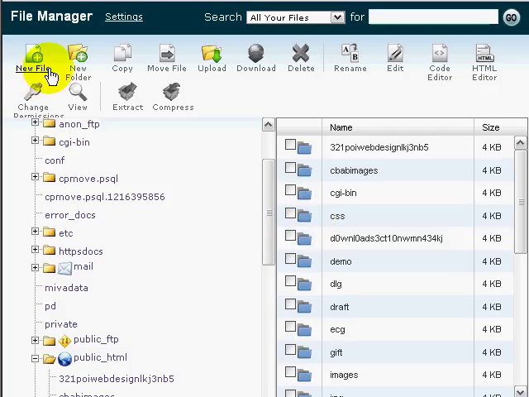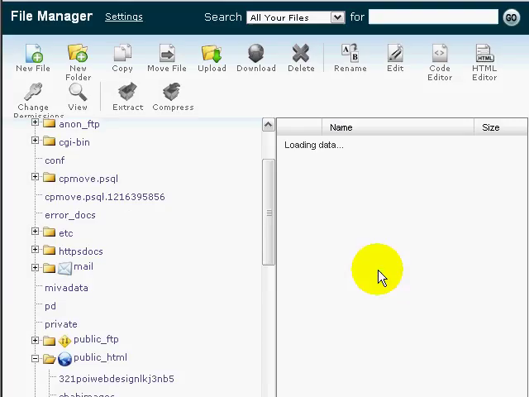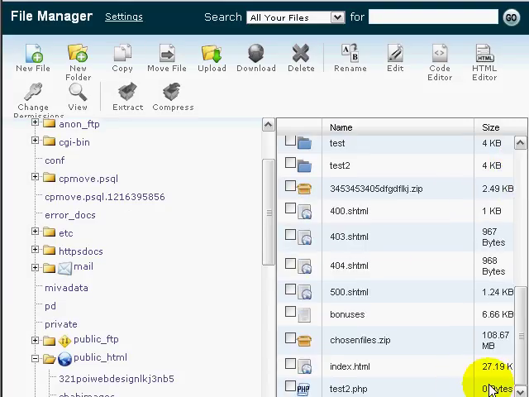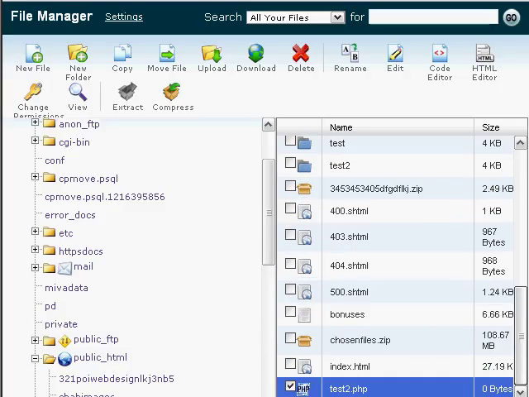So it's very convenient. You can also create a new file. Let's say, for example, that I want to create a PHP file. And do that. So basically, I'm showing you that you can do a lot with File Manager. Not only can you upload files, download files, compress, extract zip files, you can view files, you can change the permissions, you can do so much with that.